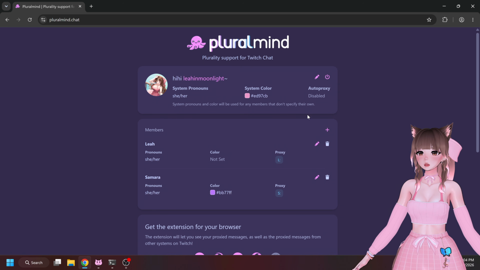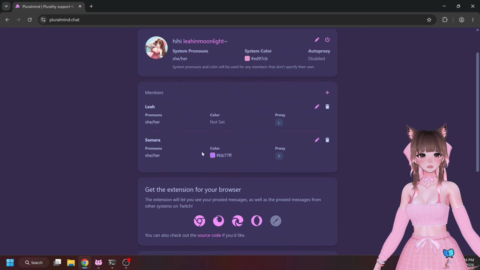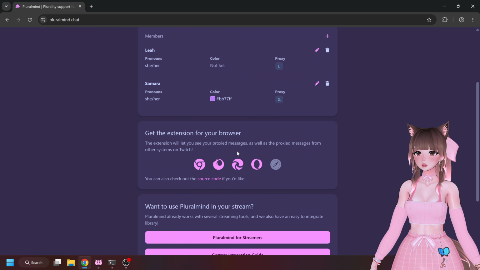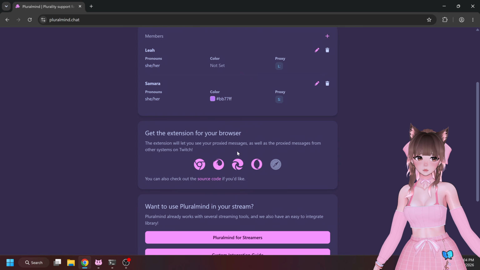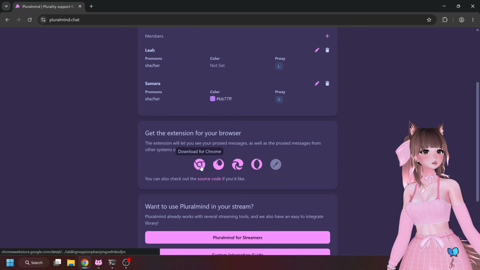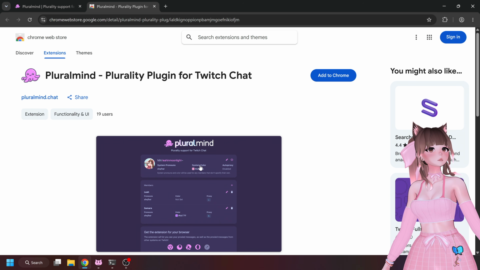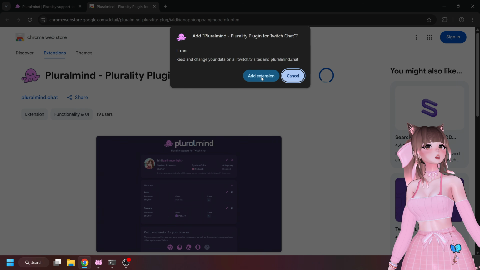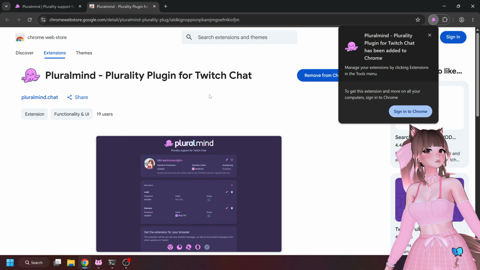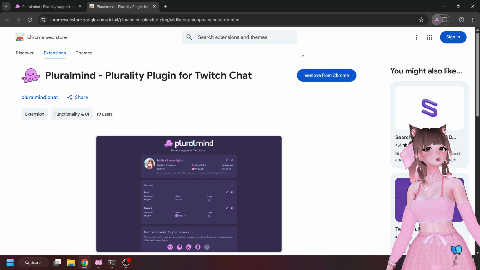So once you've got everything all set up, there is one other really important step, and that's installing the browser extension so that you can actually see your proxied messages and also proxied messages from other Plural members. So I'm in Chrome right now, so I'm going to just go ahead and click on the Chrome icon. And I'm just going to hit add to Chrome. It's going to say, hey, do you want to add it? Yes. We're not going to sign in right now. There's no need.